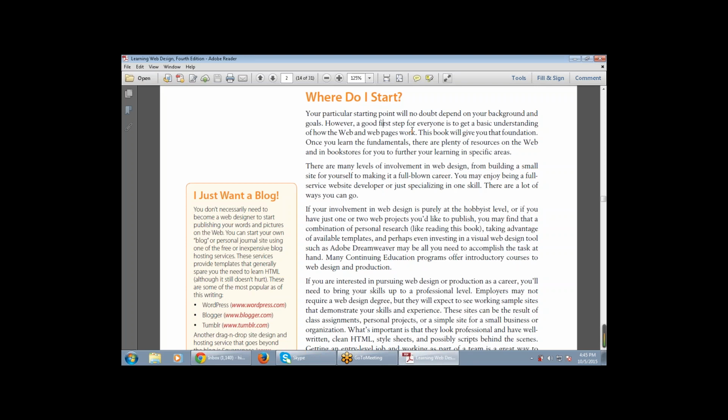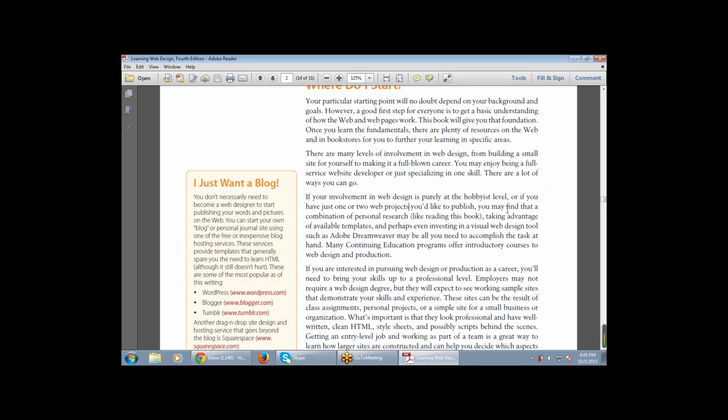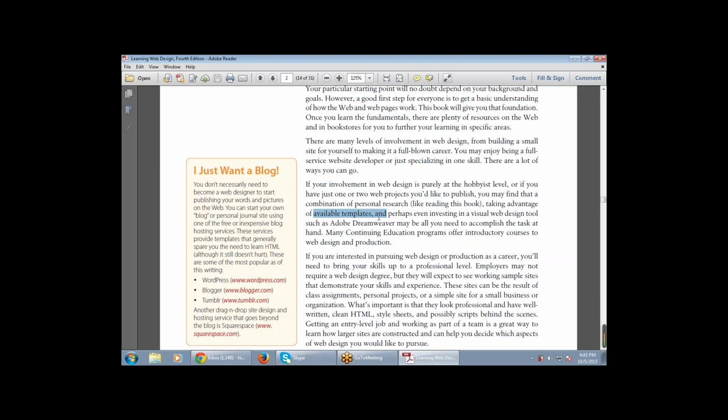There are multiple methods you can use for designing a website. If your involvement in web design is purely at a hobbyist level, that is, you have an interest in website design, or you have just one or more web projects that you want to publish, you may find that a combination of personal research, taking advantage of available templates, and perhaps even a visual website design tool such as Adobe Dreamweaver will work.